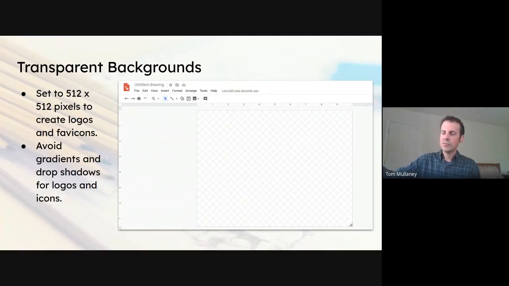We set it to 512 by 512 for our logos, our favicons for our websites, our podcast logos are 512 by 512. That's a standard square. You can download it as an SVG if you want it for a logo.